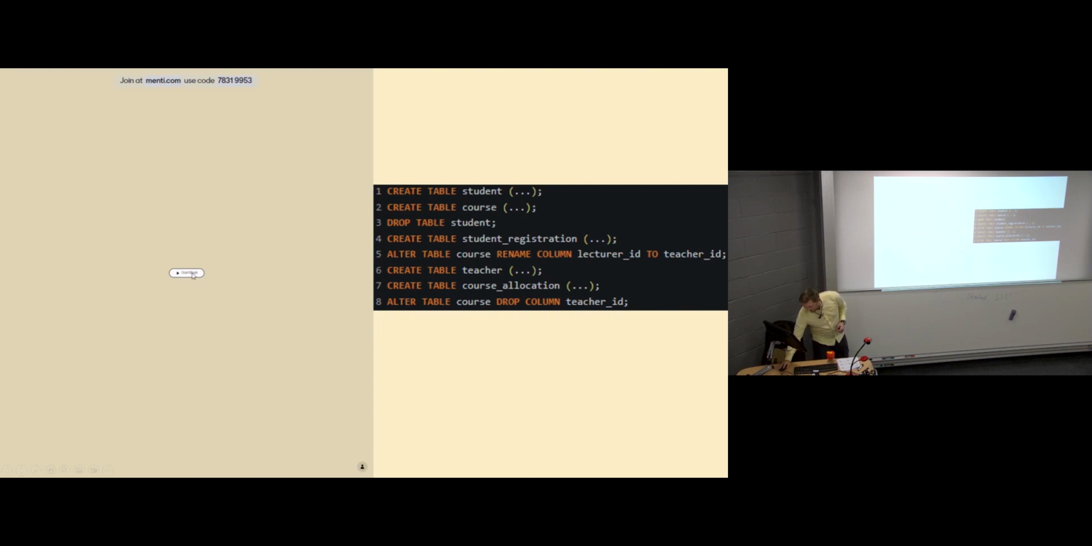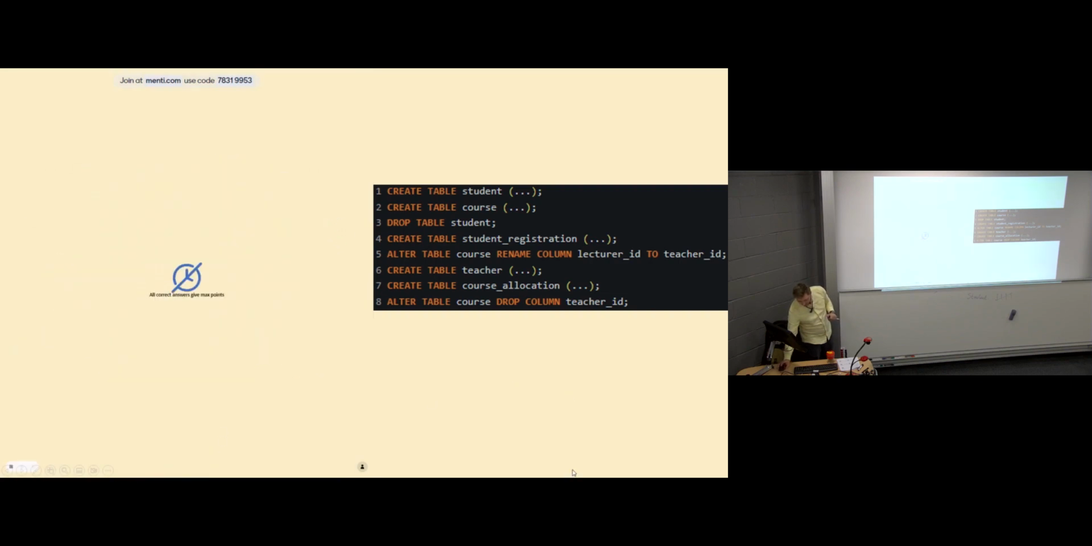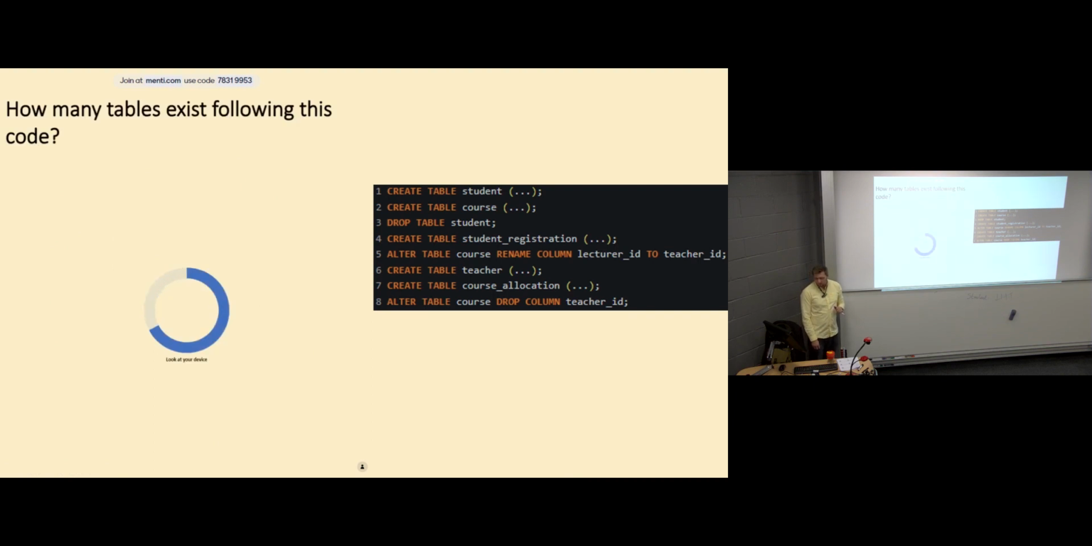Perfect. So next one then, I'll give you some time, 15 or so extra seconds, because it only gives you 20 seconds to answer. This time we're looking at tables. How many tables exist following this code? You can assume that the bits and ellipses are perfectly written code.